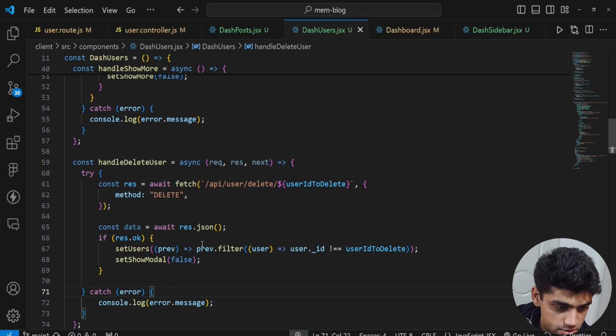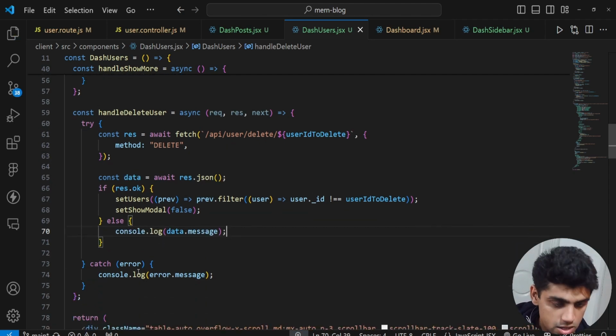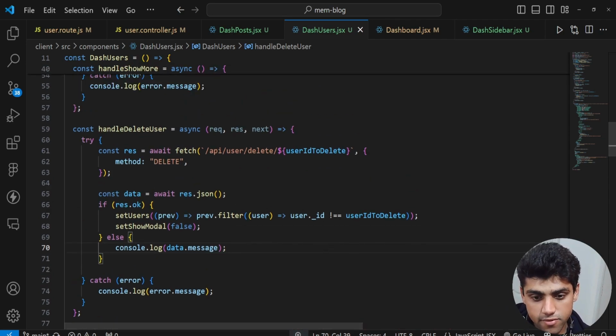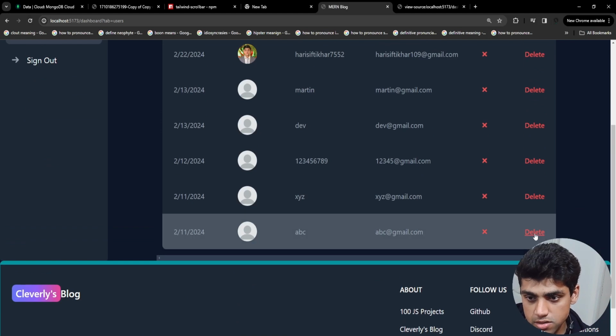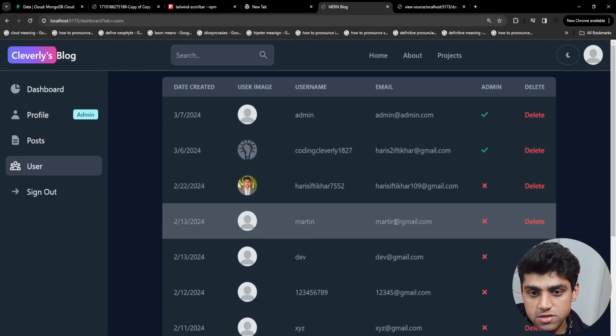And then we have else. If this is not okay, we can just console.log data.message. I think that's really good to go. And then we are now able to delete any kind of user we want. Suppose I don't want ABC, so I click on this and I delete, and ABC is gone. Refresh the page, and ABC is gone forever.